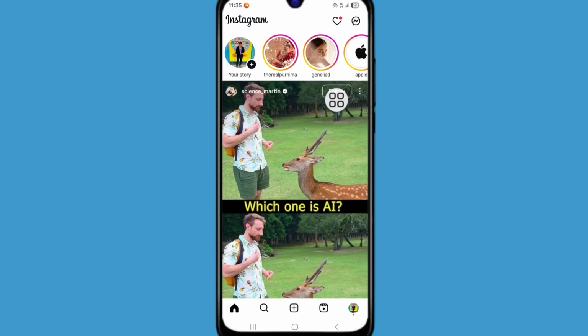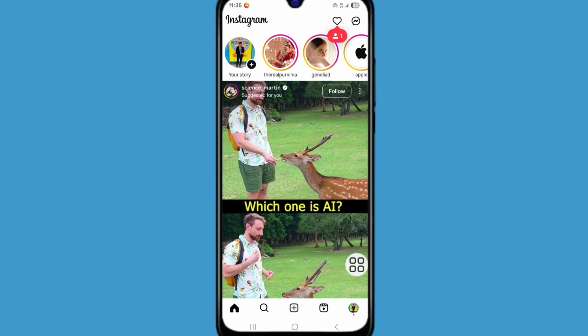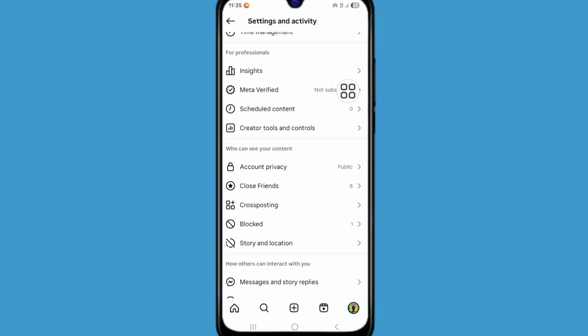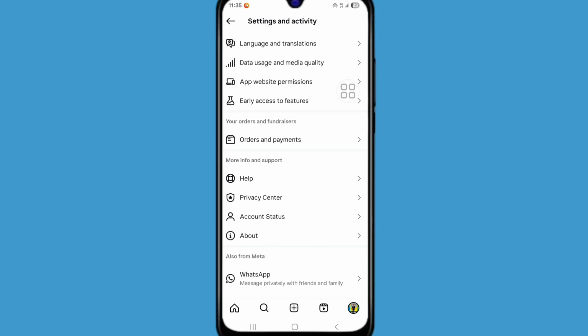Open Instagram. Now click on profile icon. Click on three line icon. Scroll down and find help option. Just click on help option. Now click on report a problem.